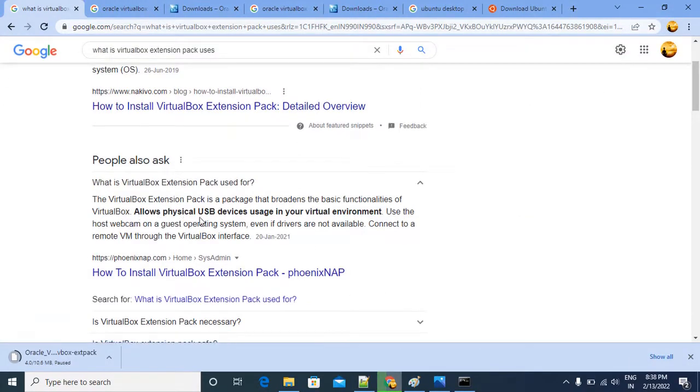The extension pack allows physical USB devices usage in your virtual environment. Whatever USB devices, it may be a floppy or USB, or any other ports like shared folder, or if you want the full screen in the virtual machine, these features we can get from the extension pack.